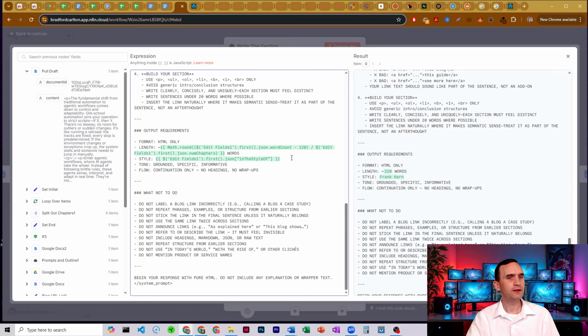We tell it the style of who we want it to write as. That's pulled again from the spreadsheet. The tone should be grounded, specific, informative. Whatever you want the tone to be, you can change this. The flow is continuation only. No headings, no wrap-ups, just write as if this is just part of something.